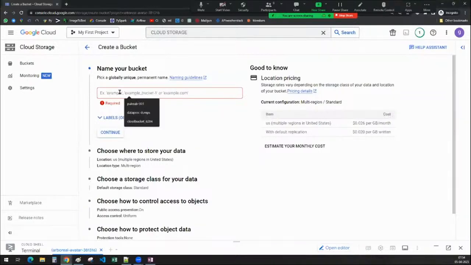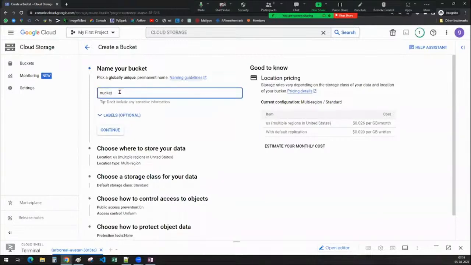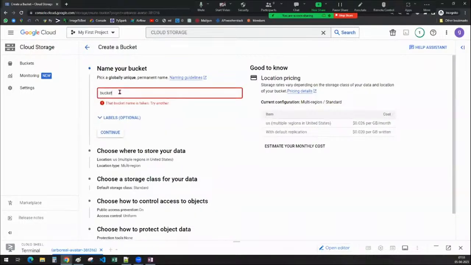When I say globally unique name, so far no one has used this name as a Google Cloud Storage bucket. No one, I mean it's not me, it's not you, it's everyone who has worked on Google Cloud Storage. For example, if I did not create a bucket with the name "bucket", someone else might have used it, so that bucket name is already taken. Bucket1, bucket2, bucket3, something like that. If you give a normal name, someone might have already used it, so you cannot create it. It should be a properly unique name so that you can give it to your bucket.